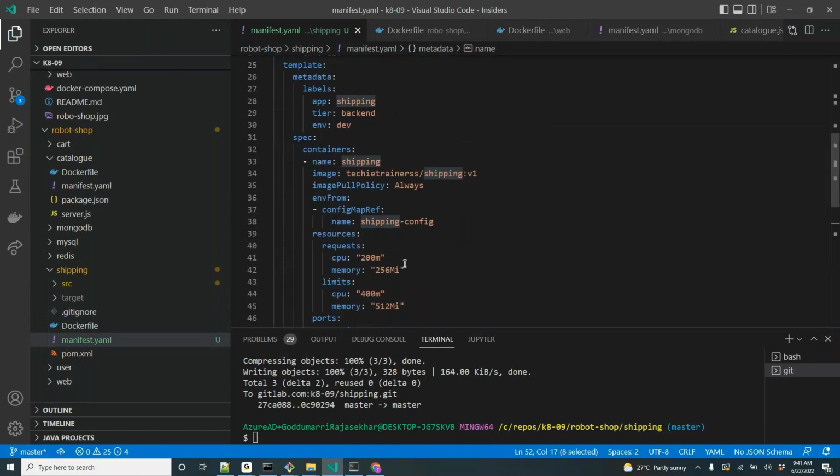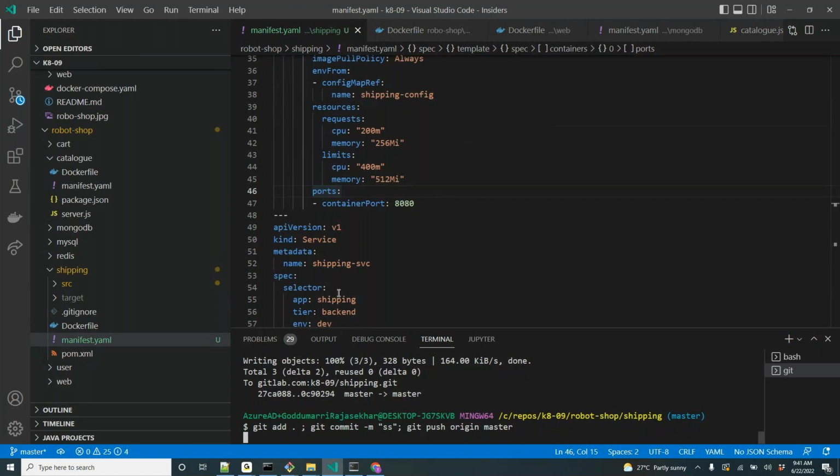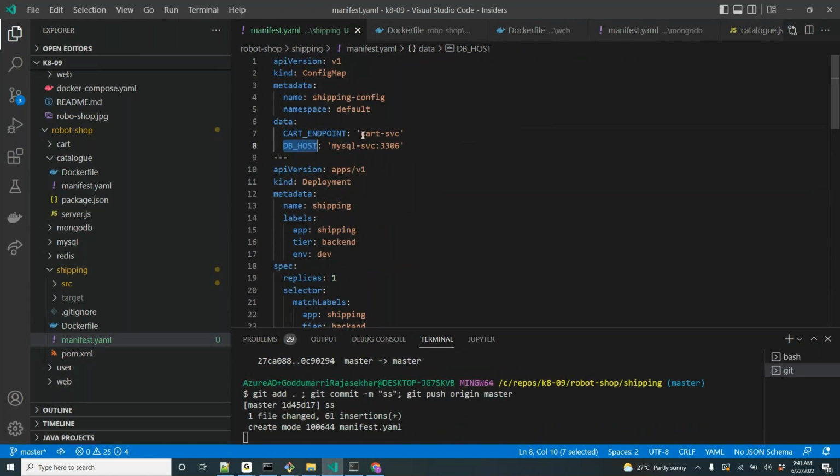Okay, so this shipping is ready. Now let us push. I just copied the configuration and changed the variables. This is the config map. The cart endpoint and DB host are what it is looking for. The cart endpoint is cart SVC, and then MySQL SVC is like this.